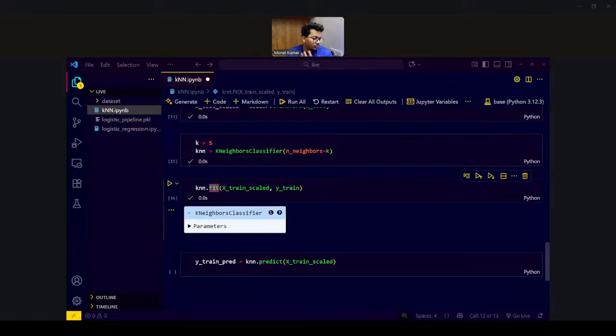Otherwise, how is it going to know that we need to look for 5 neighbors during the prediction? Aruna, are we clear?